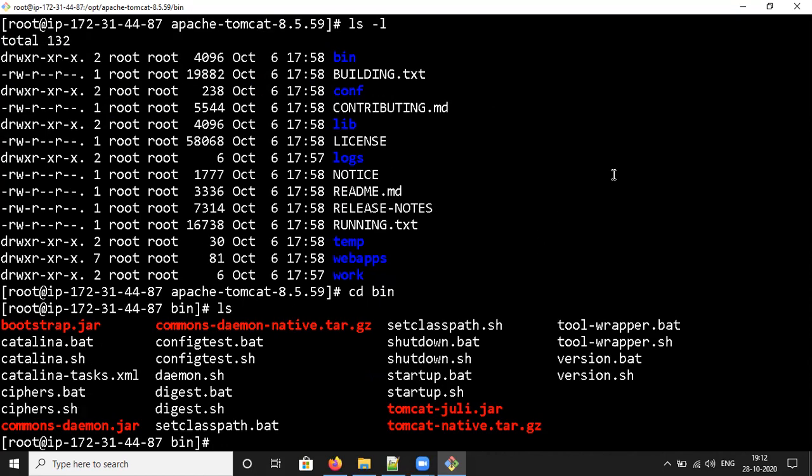Now you can check what are all the files available. Here there are mainly .bat and .sh extension files, where .bat is for Windows and .sh is for Linux environment. There are multiple files available with .bat and .sh extensions. For example, Catalina.bat and Catalina.sh: the same file exists twice, one with a .bat extension and one with a .sh extension. We need to clearly observe that.